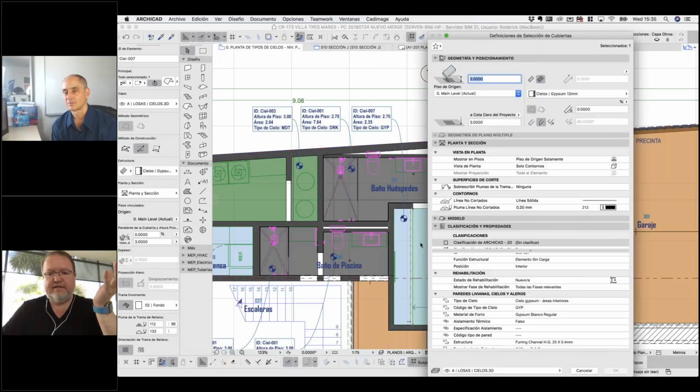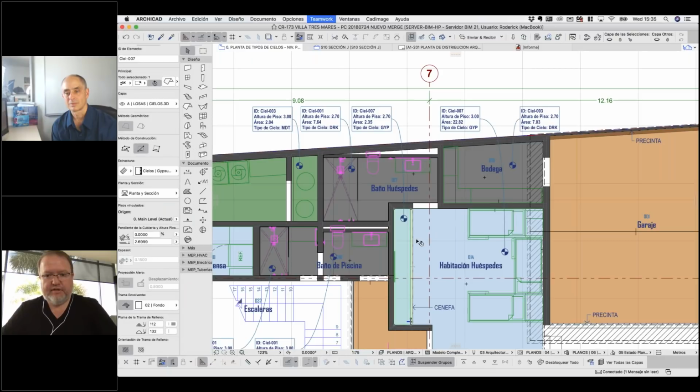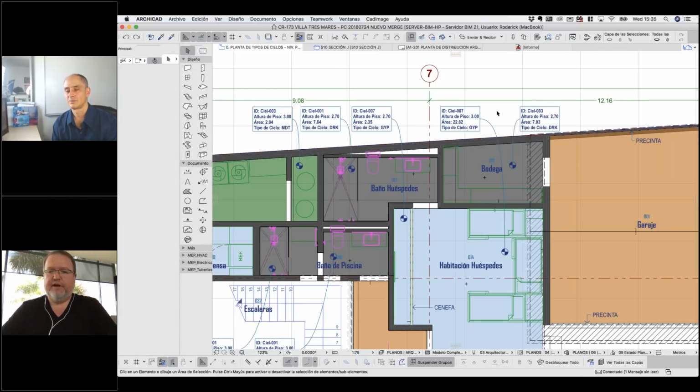So if I raise this ceiling a little bit, let me just demonstrate that. I know that this is a separate ceiling, which is the one that's being marked. So let's say I raise that by 30 centimeters. Immediately this will change to 3 meters instead of the 2.7 that was being shown a minute ago. So it's pulling live information from the model.